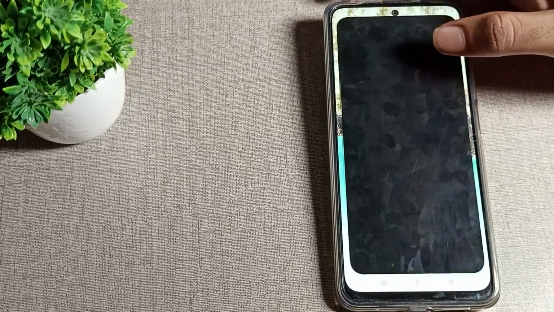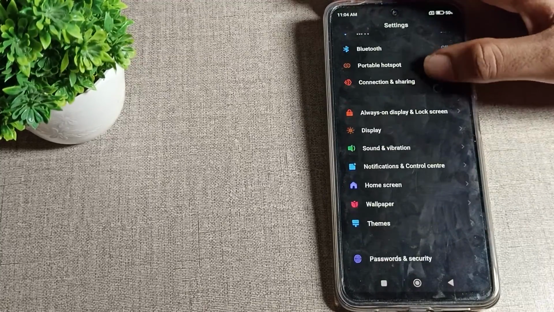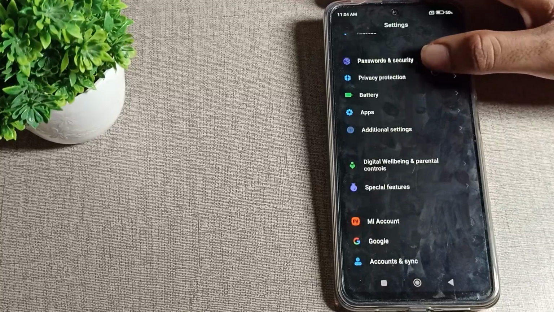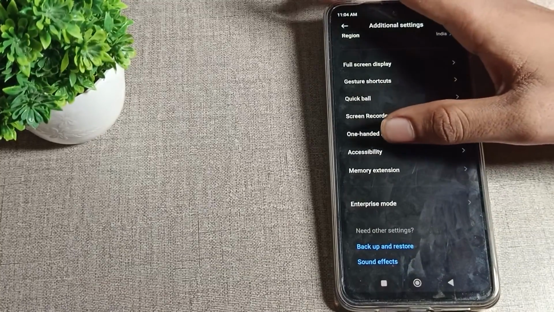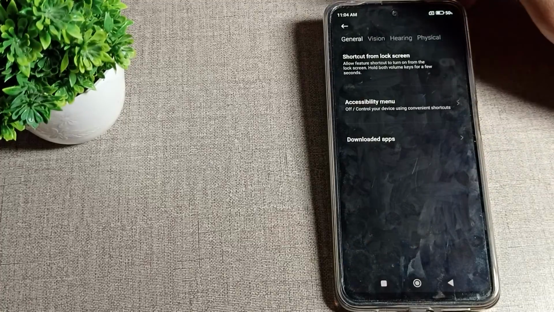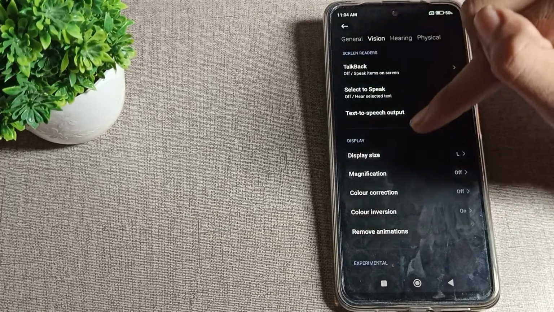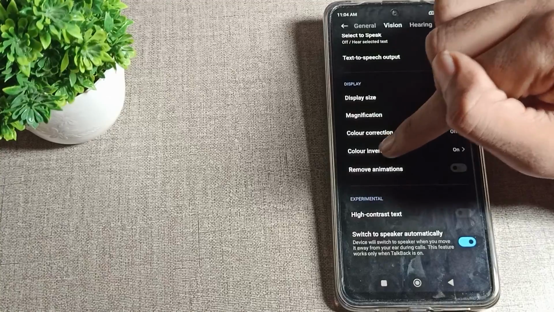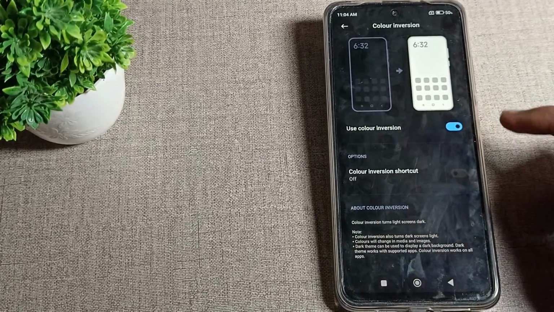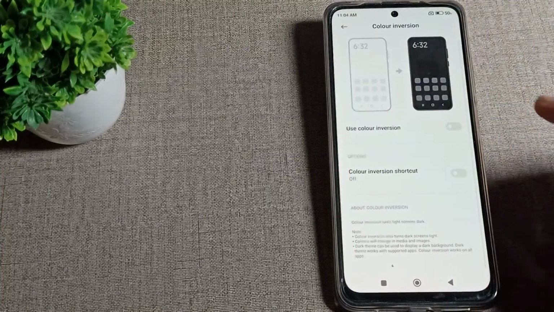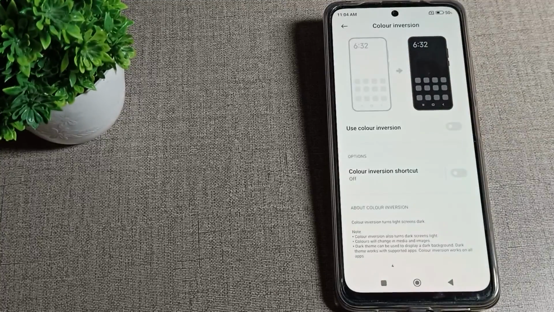So first of all, open your phone settings. After opening the settings, scroll down, and you can see this type of setting. Click on your phone's additional settings, tap here again, scroll, and you can see your accessibility settings. Tap here, and click on the second option, vision settings. Then scroll again, and you can see this color inversion setting. Tap here, and you can see this about color inversion setting. On the right side, you will have to tap this icon, and then this problem will be solved in your Poco phone.